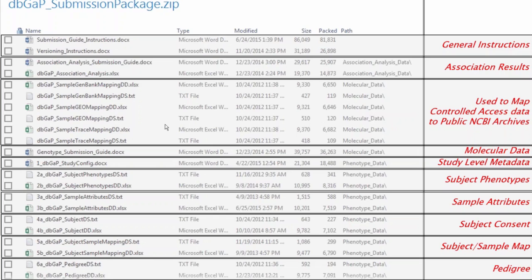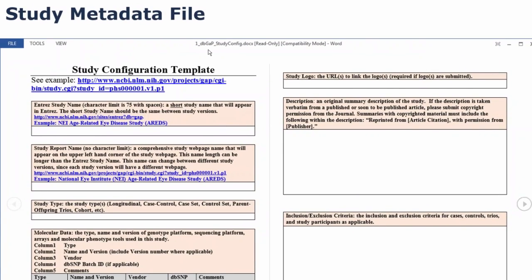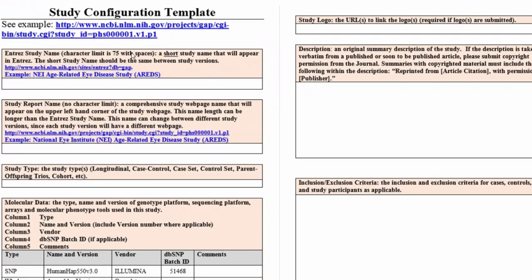So that's what those are for. I kind of wanted to just show some of these files from the submission guide. Here's what the study configuration template looks like. This is study metadata. As you see, these pink colored boxes show instructions and give you examples. But this is where you enter the study name.